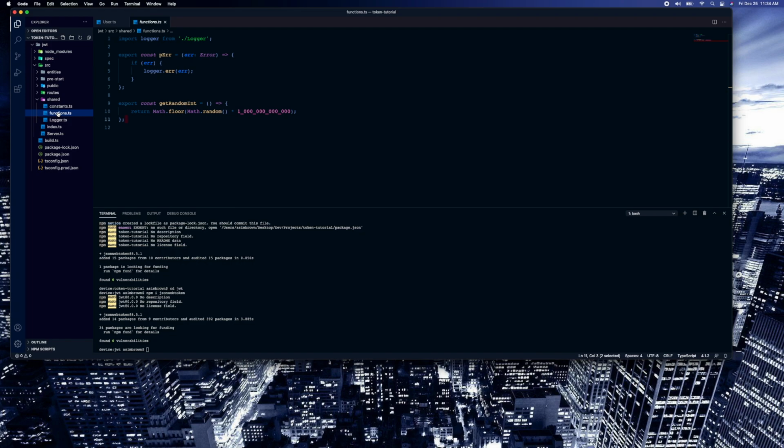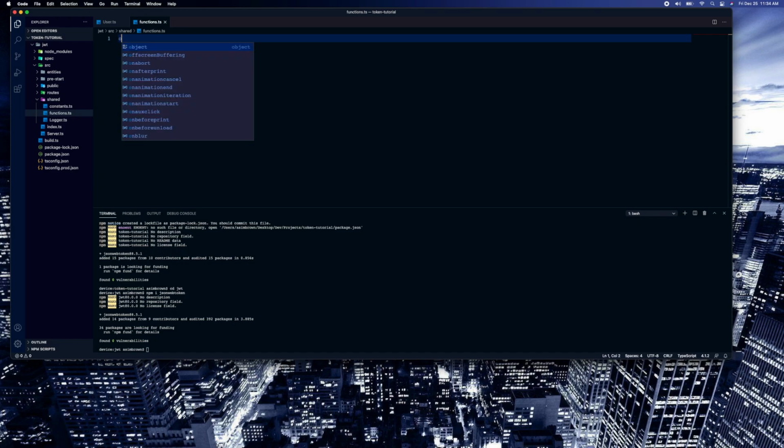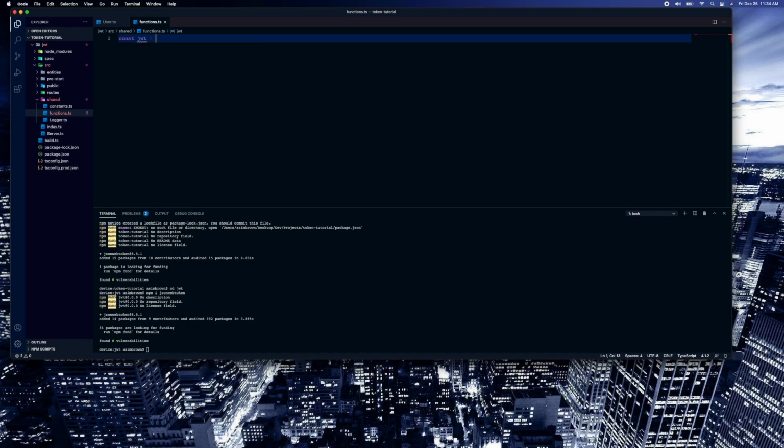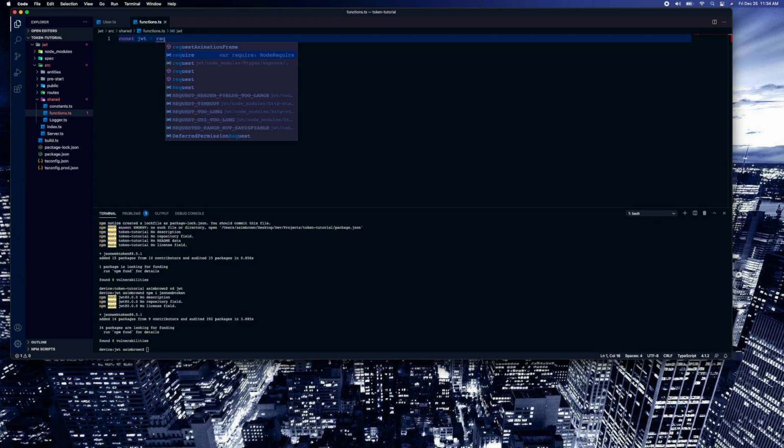So go back in the shared folder, open the functions.ts file. We'll get rid of all the generated code that came with it, and delete everything in here. Delete the logger too. And now we'll import the JWT that we just installed through the npm script.